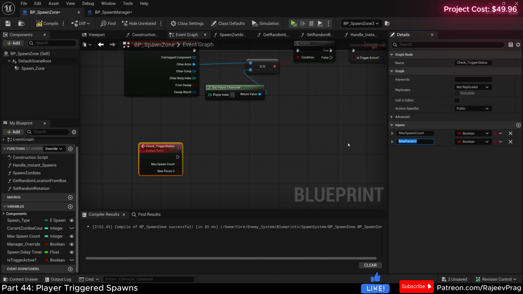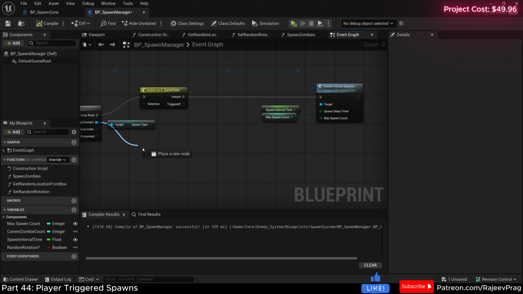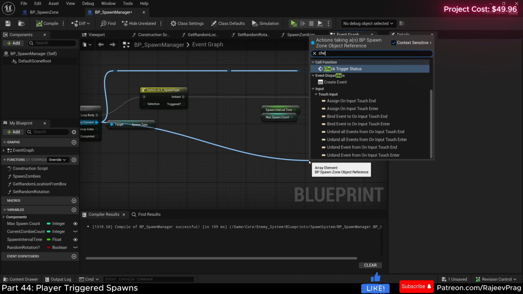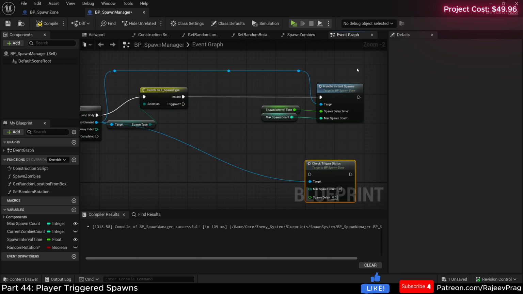And the second one is our spawn delay. The max spawn count is going to be an integer. Spawn delay is going to be a float. In our spawn manager, drag off of the array element and then call for check_trigger_status.